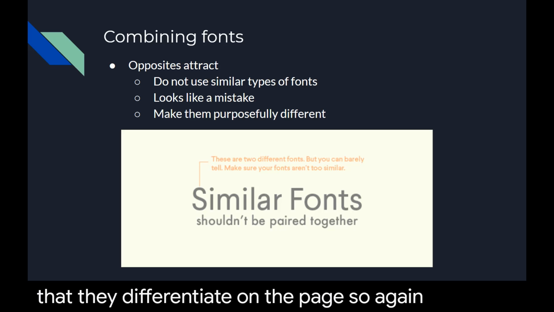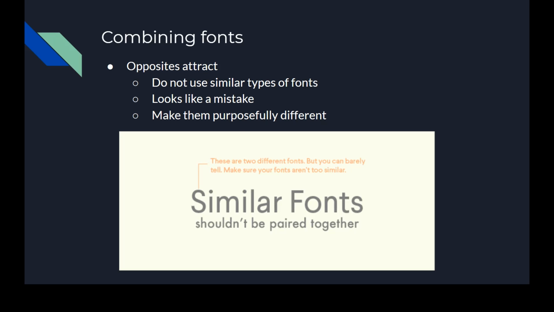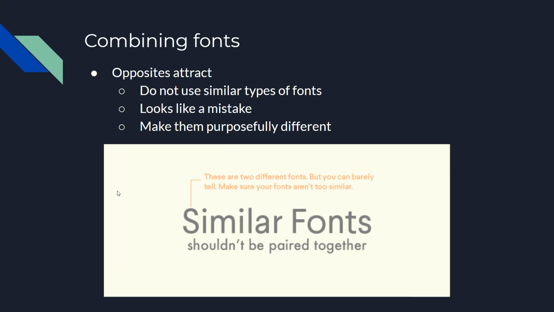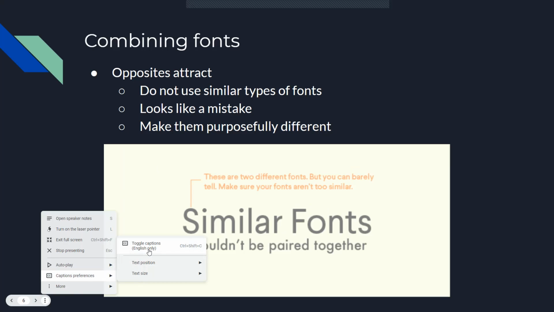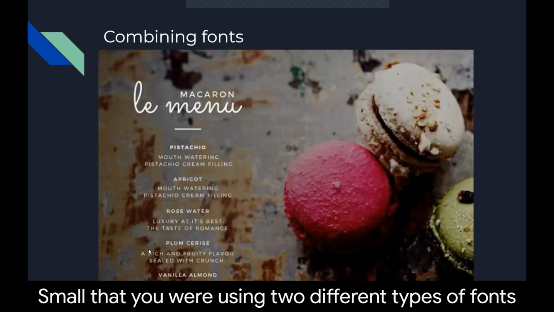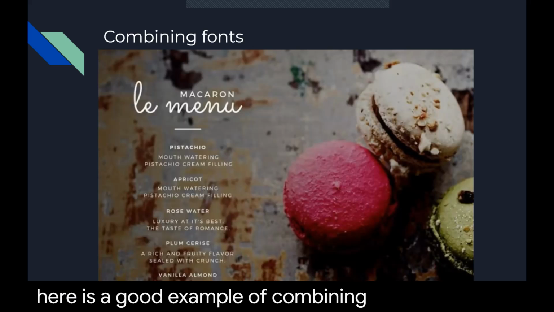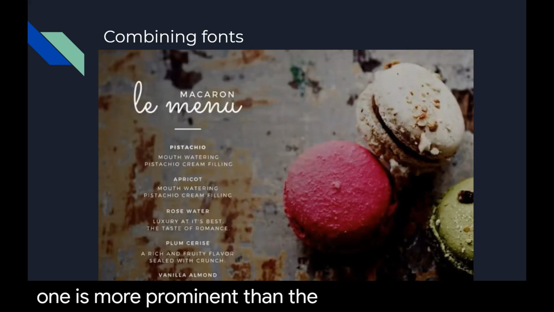So again, remember opposites attract. Don't use similar types of fonts. It looks like a mistake. So make them purposefully different so your reader knows that it was intentional that you were using two different types of fonts. Here is a good example of combining fonts where one is more prominent than the others.